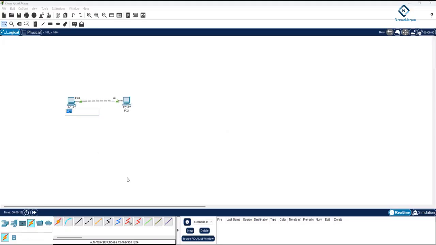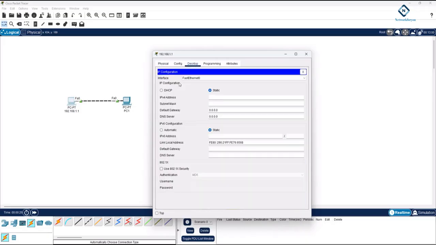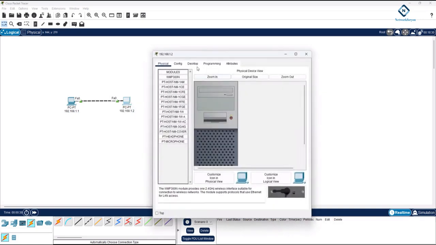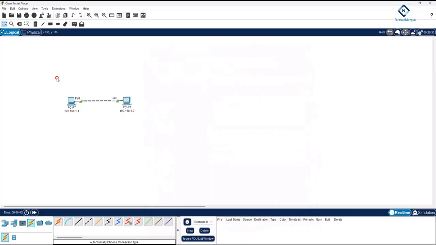Now I will put the IP here. This is just a label. I am putting one label here, 192.168.1.1, and I am going to assign the IP. Click this, go in the desktop, click here IP config, paste here the IP. Automatically the subnet mask will come. And then go here and paste here 1.2, and you can copy this and go inside the computer, go to desktop, assign here the IP. So this way we will assign the IP.